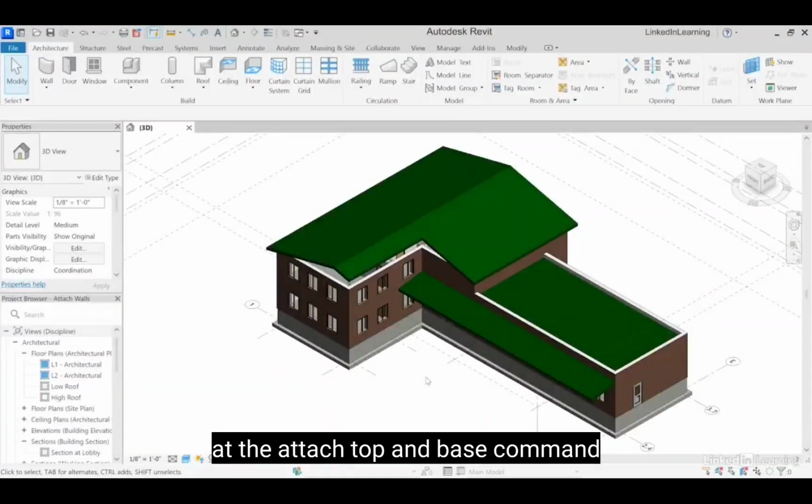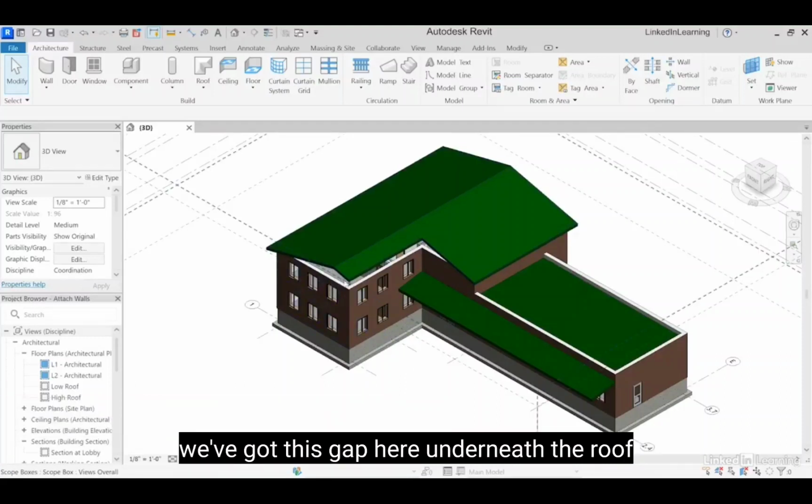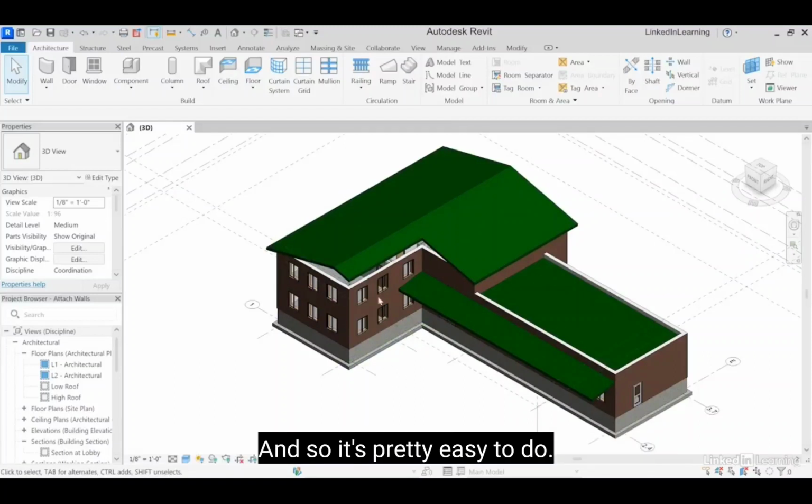In this video, we're going to look at the attach top and base command in a little bit more detail than we have previously. So just to remind you of what this command does, we've got this gap here underneath the roof at the tops of the walls, and I'd like to fill that in. And so it's pretty easy to do.